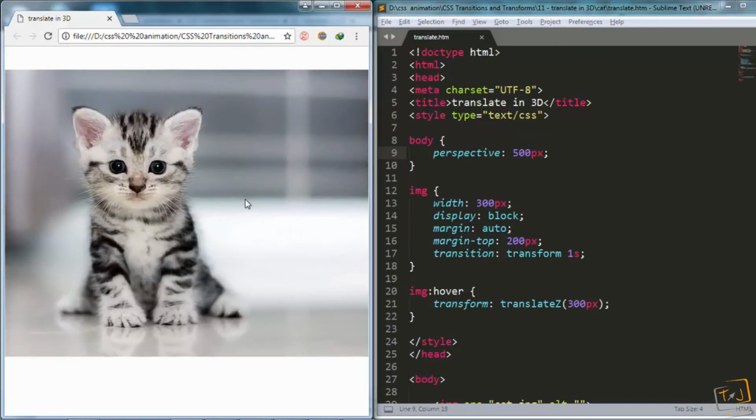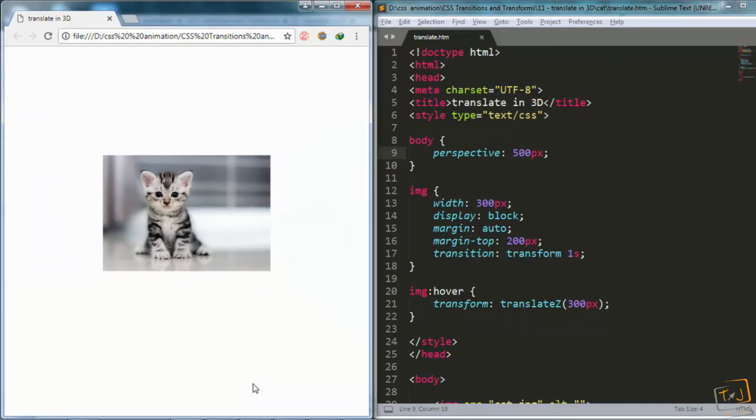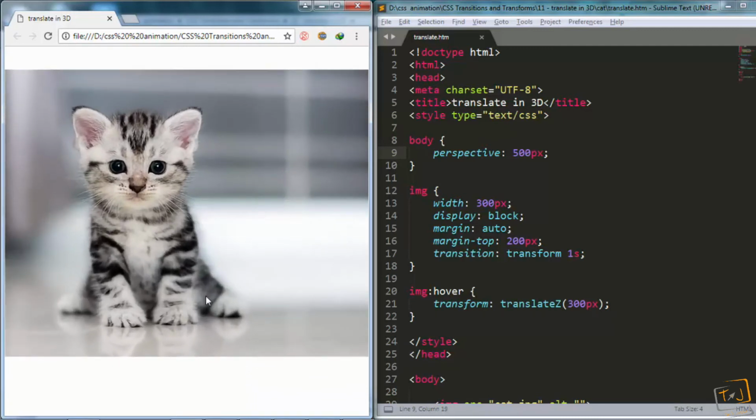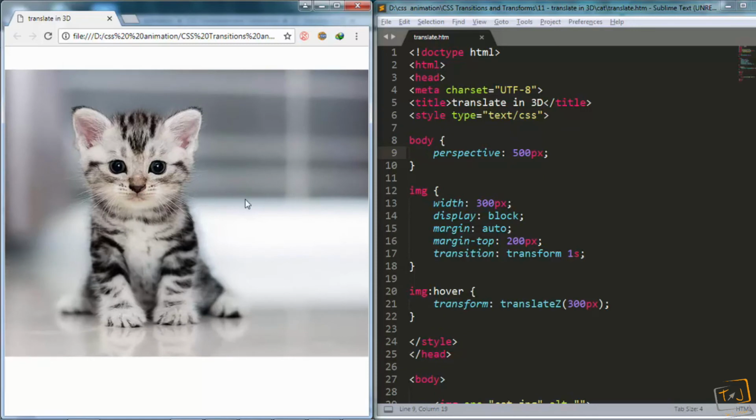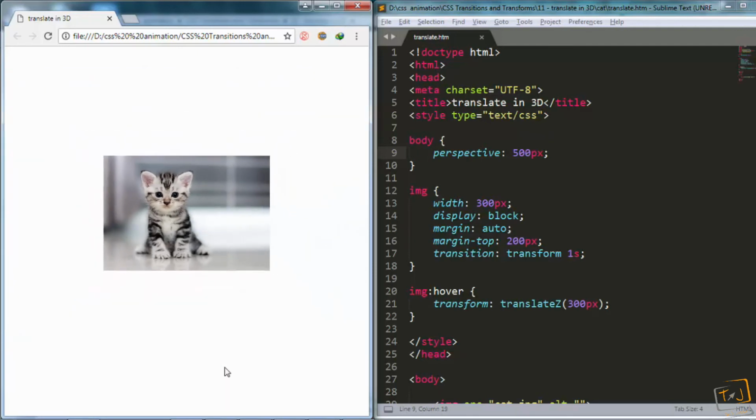And you can see in this case, the image is getting much closer than the first time with this new perspective. And that is because the new perspective is smaller. The distance now between our eyes and the image is 500 pixels. So when it moves 300 pixels towards us, then it will end up 200 pixels away from our eyes. While when we were using a perspective of 1000 pixels, it ended up 700 pixels from our eyes, so it seems smaller. Let's see another example.